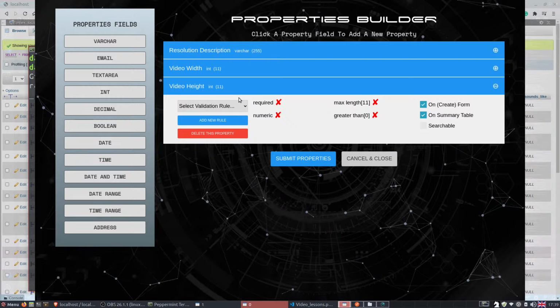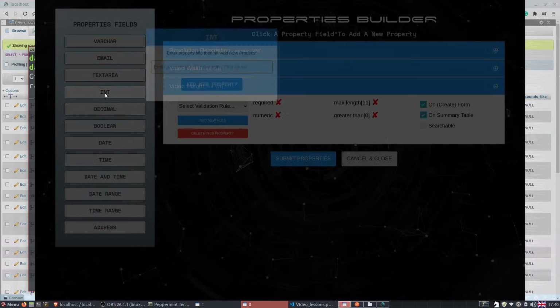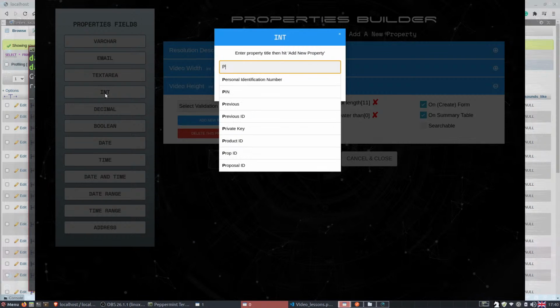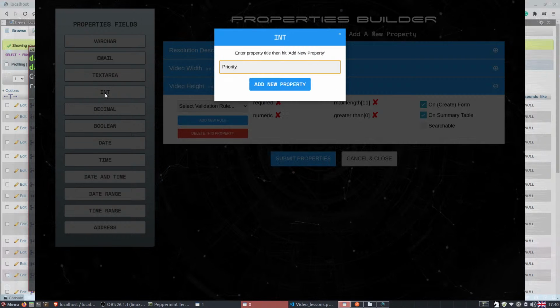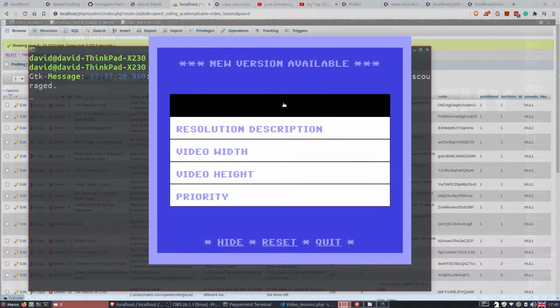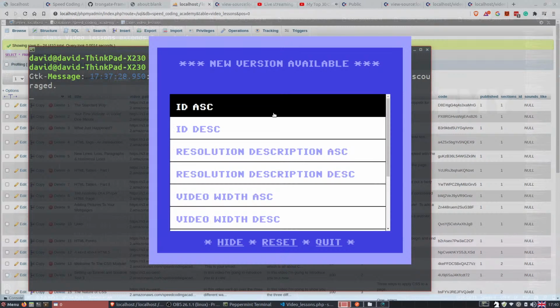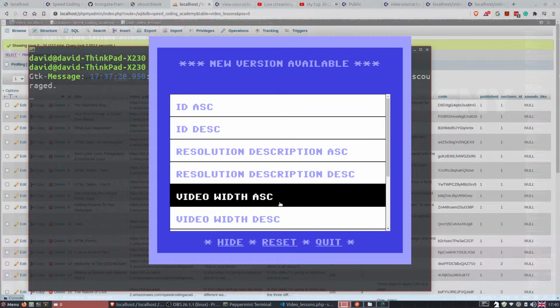Anything else? Yeah, let's add in a priority. So an integer, and I'm going to just say priority. Okay, priority, I'll add that in. And that'll do me. I'm not going to have a URL column. And for the moment, I'm going to order by video width ascending.